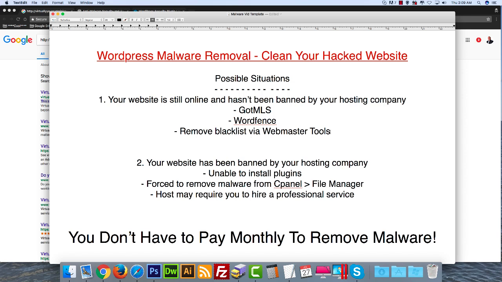Now, the problem with this situation is you're unable to install plugins to help you remove the malware, and you're going to be forced to remove the malware by going into your cPanel on the back end, then going to the file manager and removing it line by line. That can be very difficult, especially if you don't know what malware looks like. Many times you can request your hosting company to provide a list of all the malicious files, and you can go one by one in the file manager and remove them. And that is one way to do it.